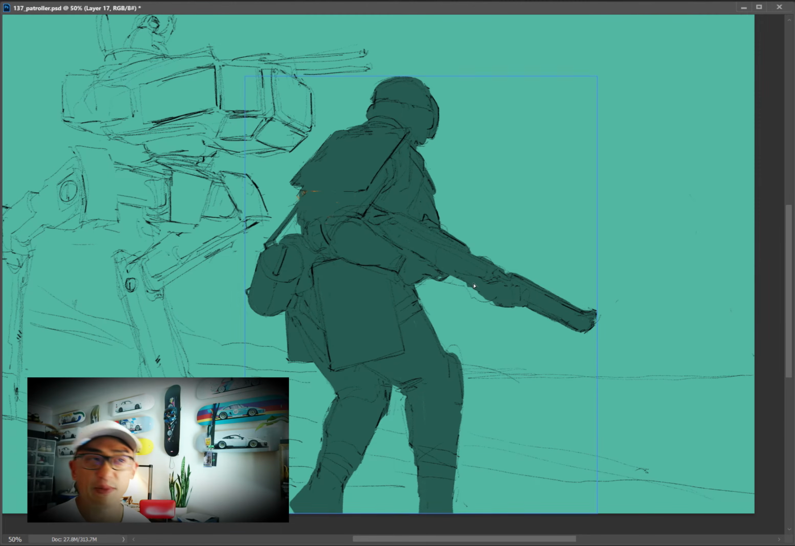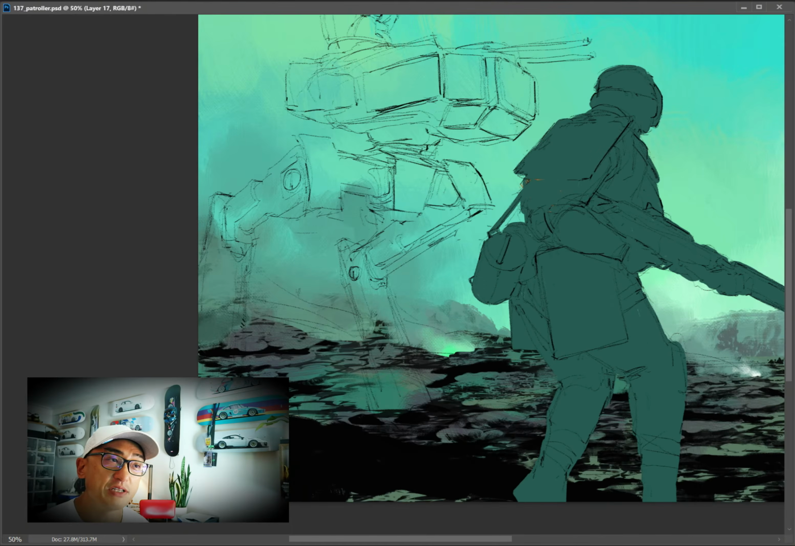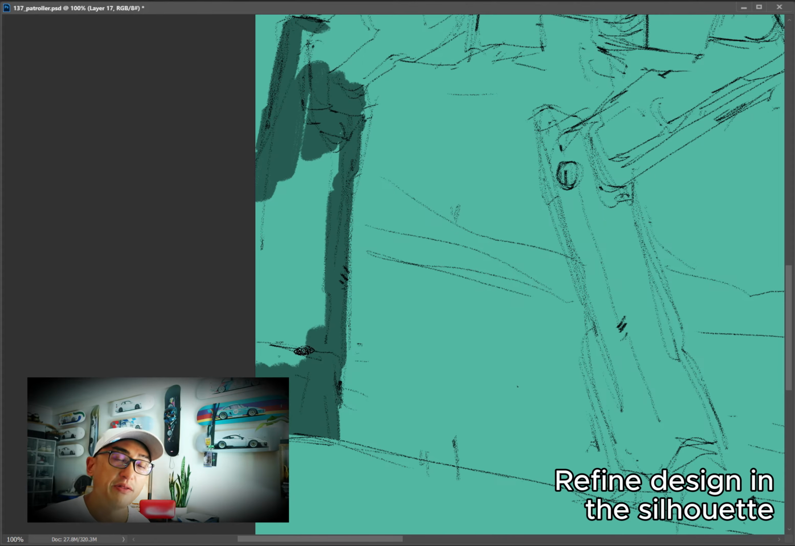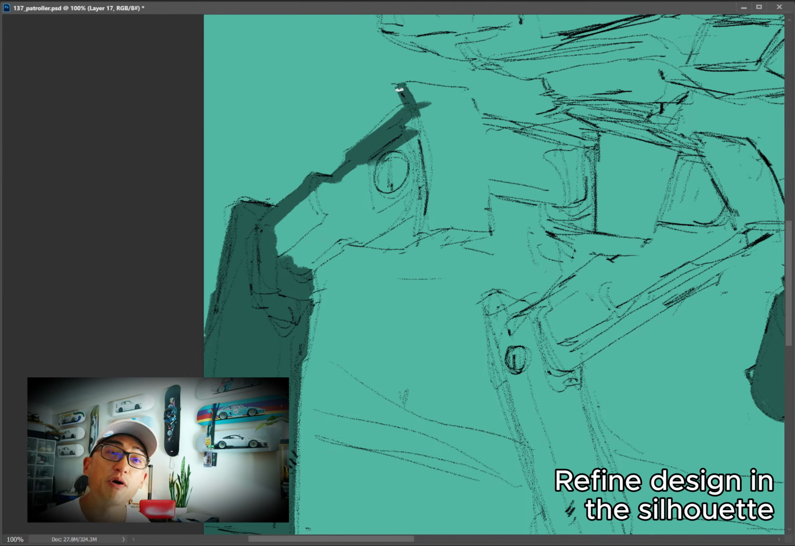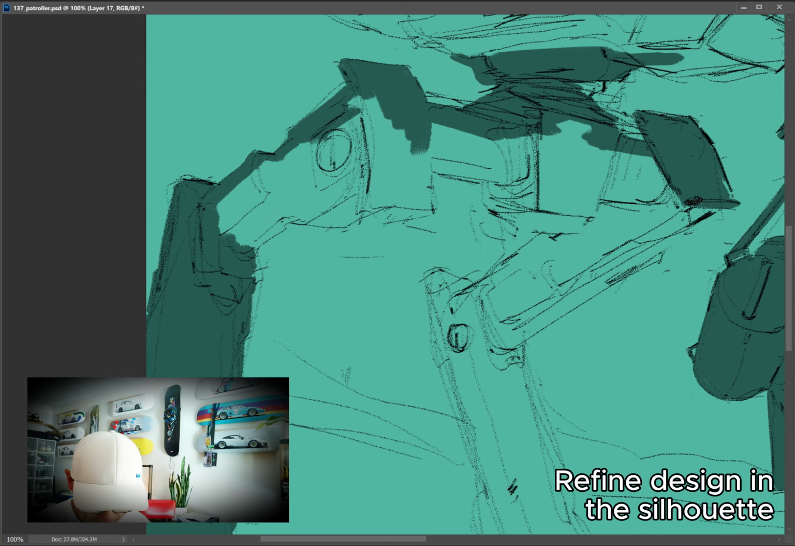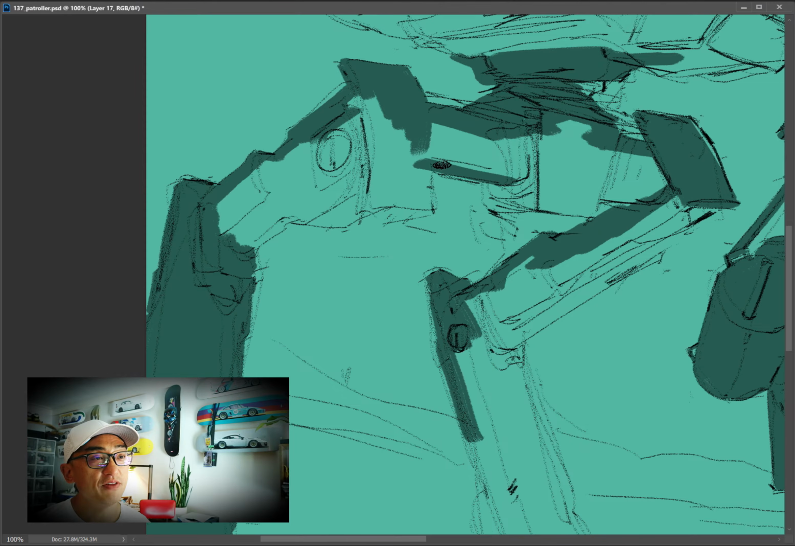And as I'm doing this, I'm actually refining the design. These are decisions I can make now because I'm worrying about the finer parts of the silhouette and some of the details there. So that's what I'm working on at this moment, filling in all the shapes.